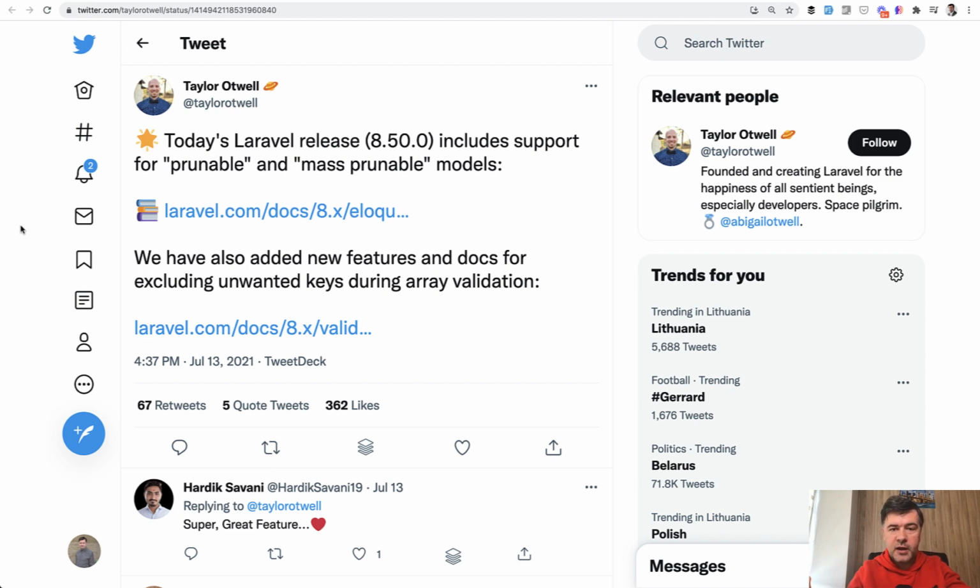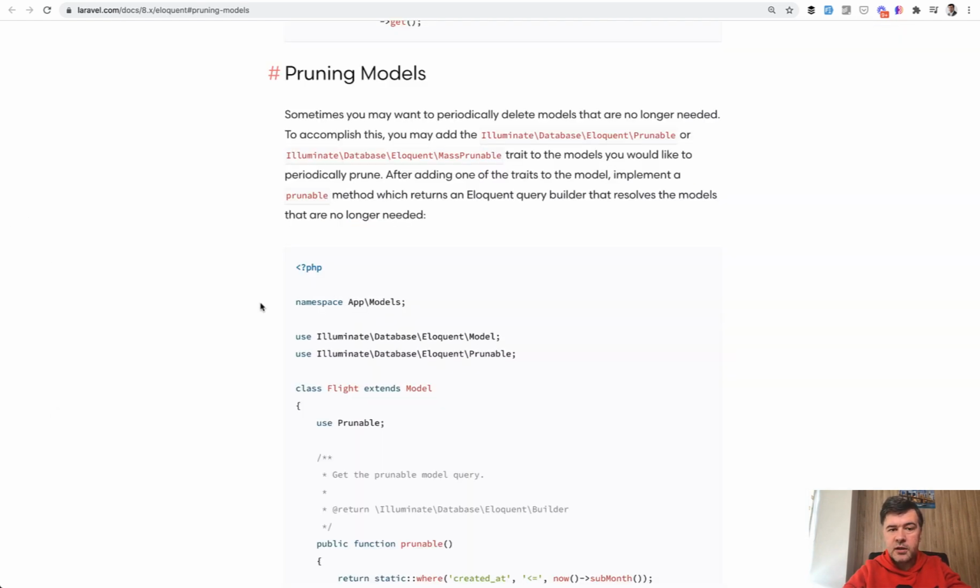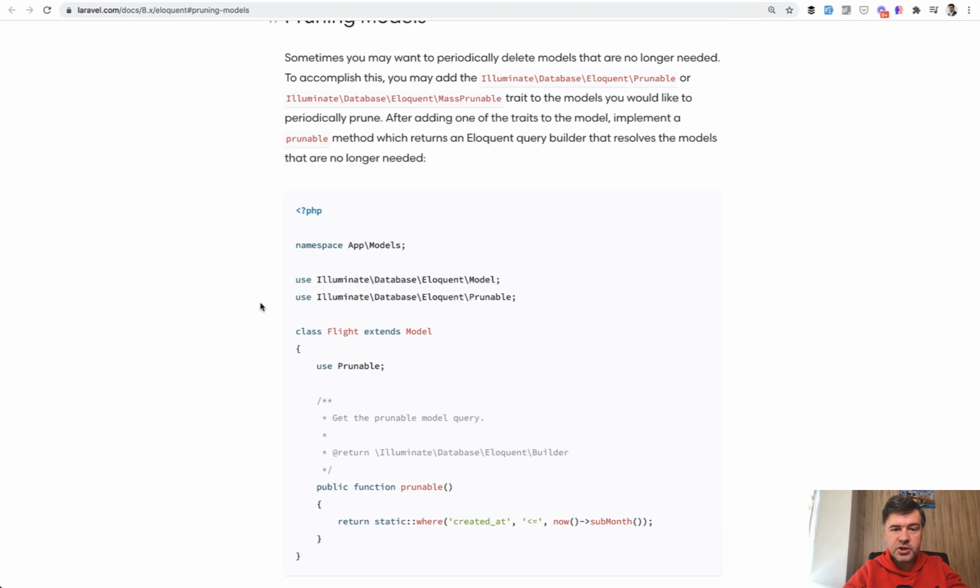So here's a tweet by Taylor, and in the documentation of Eloquent, it's called pruning models. In this video, I will basically read the documentation, which may seem kind of pointless, but this is a reminder for you that from time to time you should read documentation because there are a lot of hidden gems there. And also I will show it practically. So the documentation says how to do stuff, but it doesn't show the result.